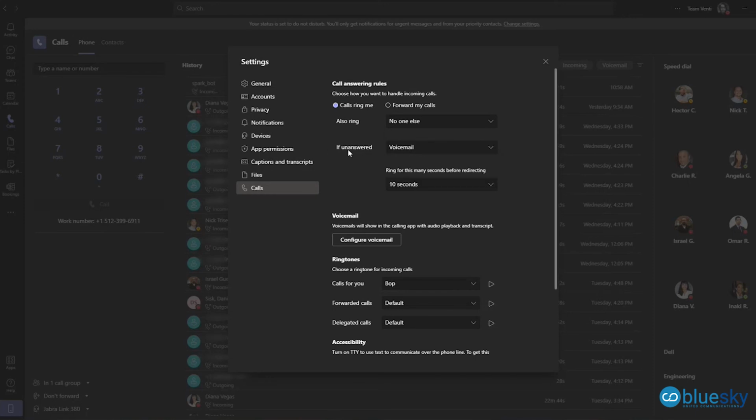Right below that, you choose and decide what you want to happen if you do not answer the call. Should it go to voicemail? Should it ring somebody else? Should it ring a call group? Or maybe just do nothing? Below that, you've got the time that the call rings for. The default is 20 seconds. You can choose that it rings for 10 seconds or up to 60 seconds before it will do whatever you have identified here or selected.